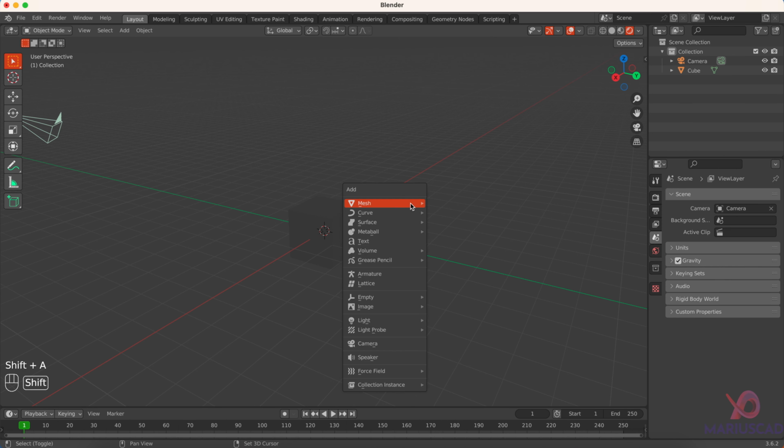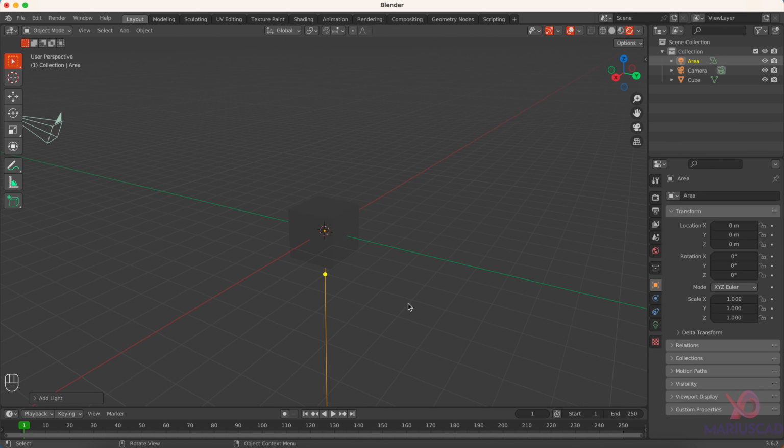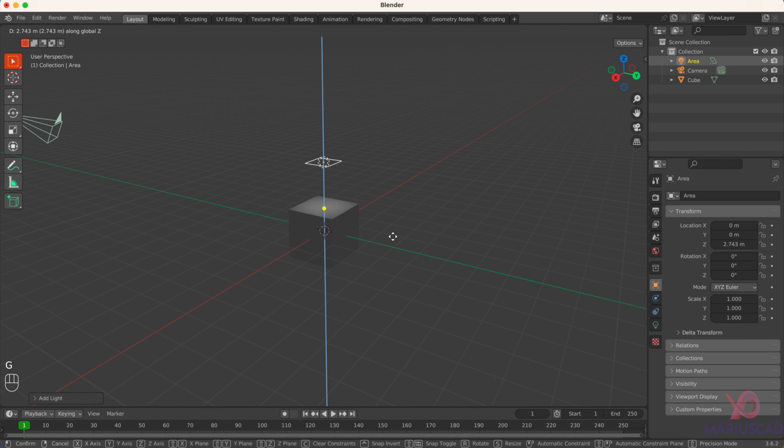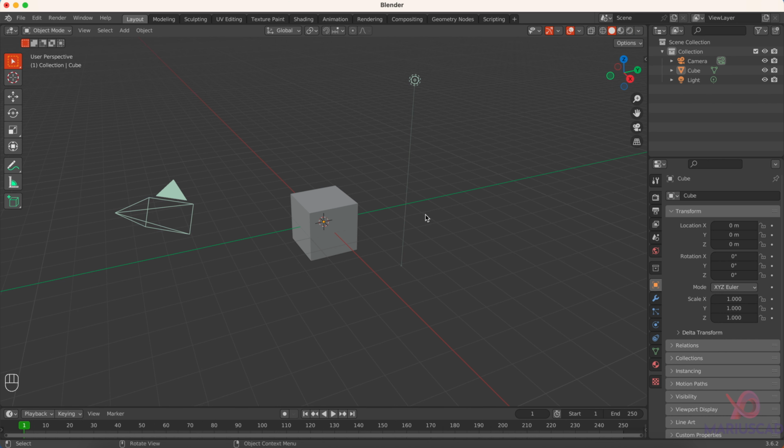But you can add also multiple types of light. For example, I'll go here to light, area, and you can see it. Let's speak again about the edit mode.